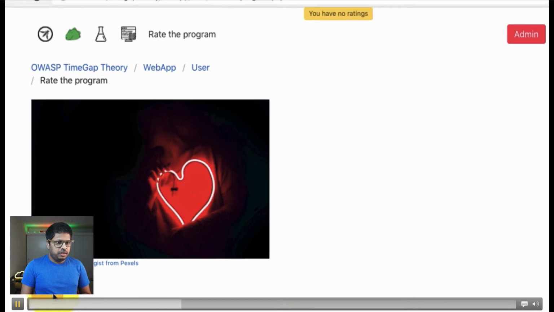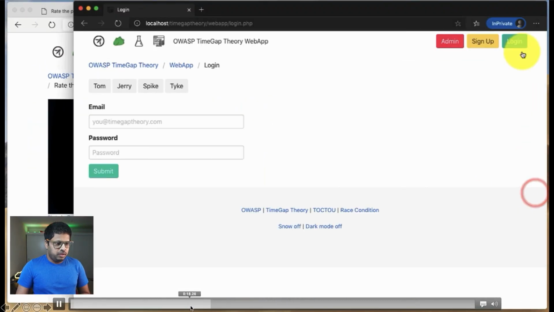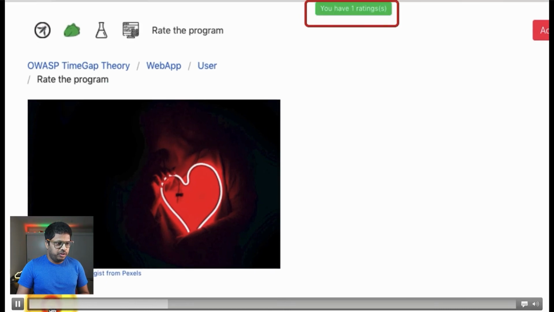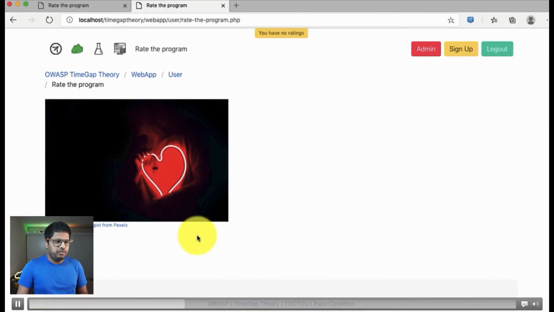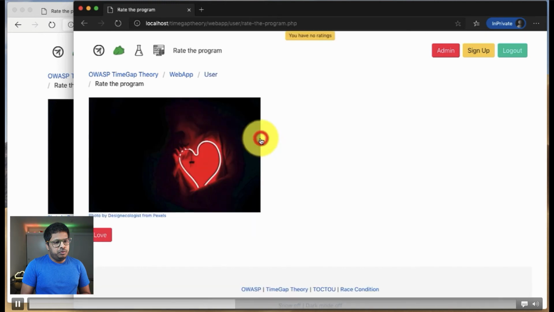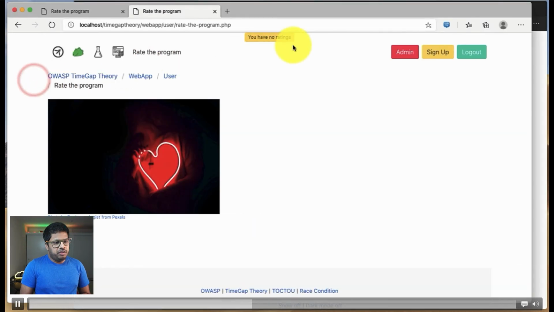If I click the love button, it will say you have 1 rating, and if I click on it again, it will say you have no ratings. So it is being removed. I'm logging into the application from a different browser and logging in as Tom.